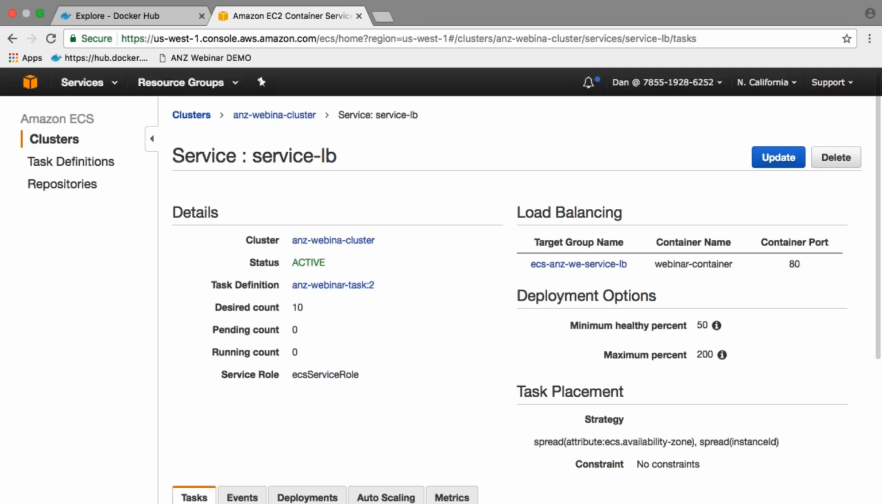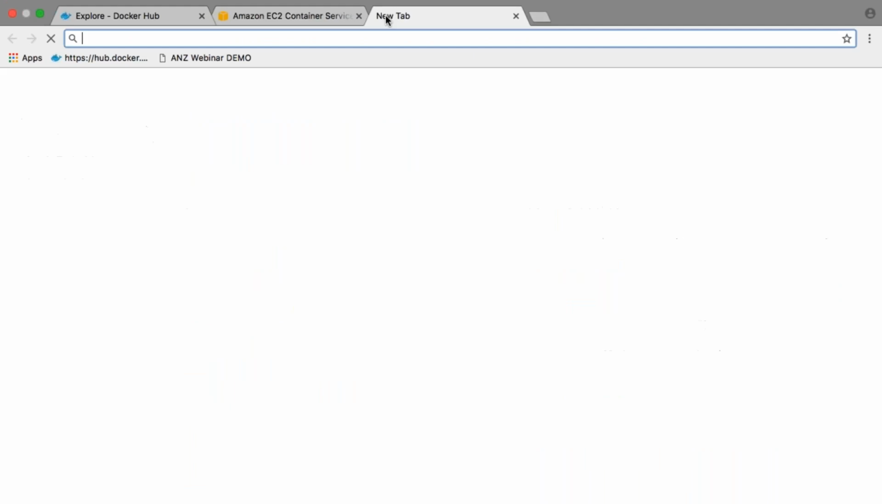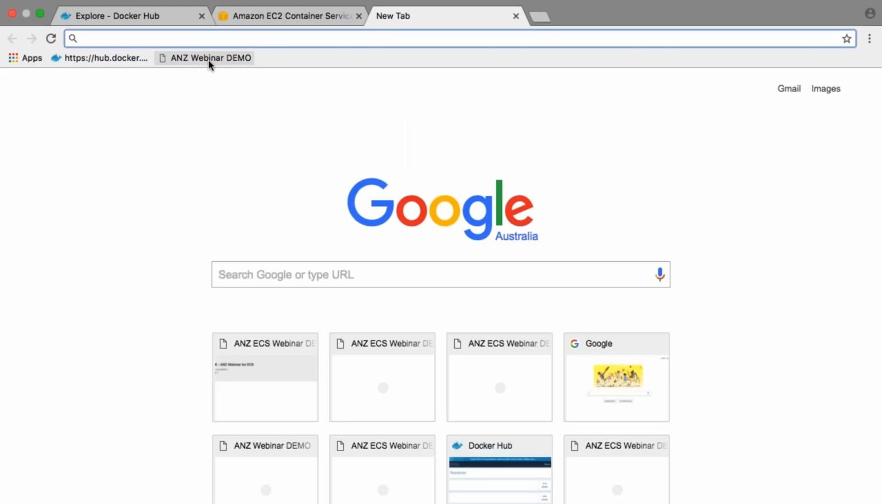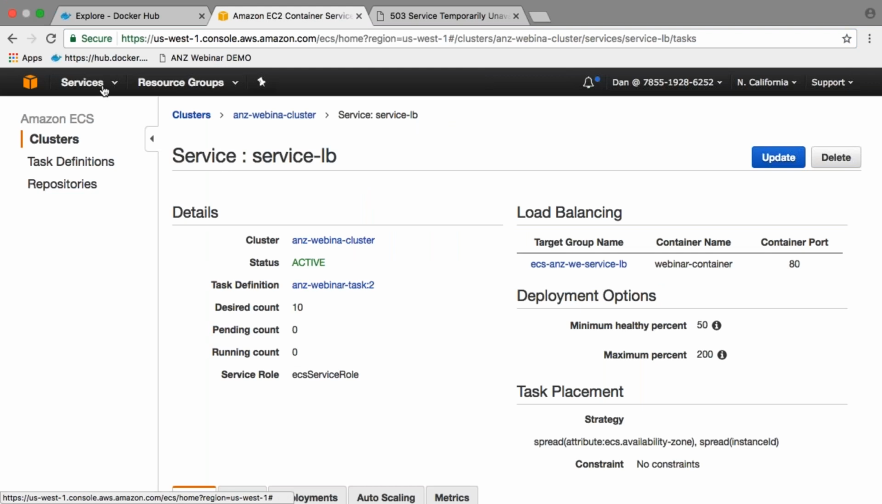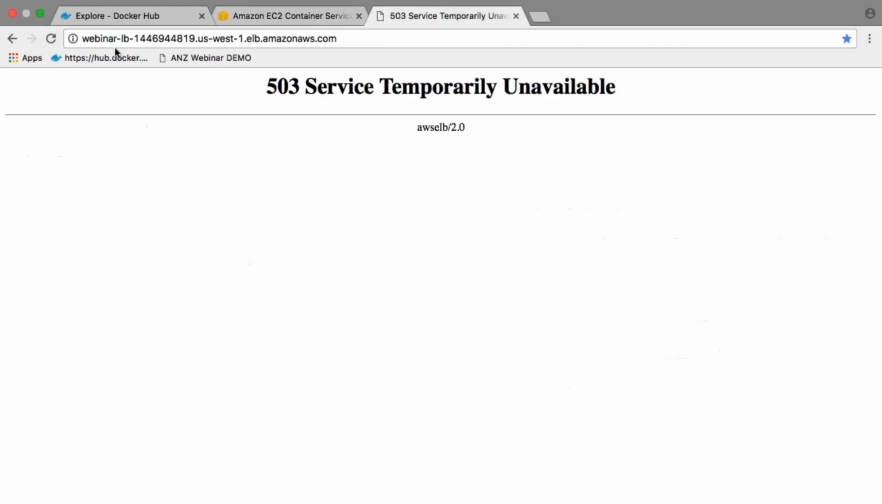So that's completed. And I did have it in, I've got a shortcut here for it. It probably won't be available yet because we need to find some healthy instances. It needs the healthy instances first. So it's got to pass 2 health checks before they're going to become available. So we'll just wait for that to occur.